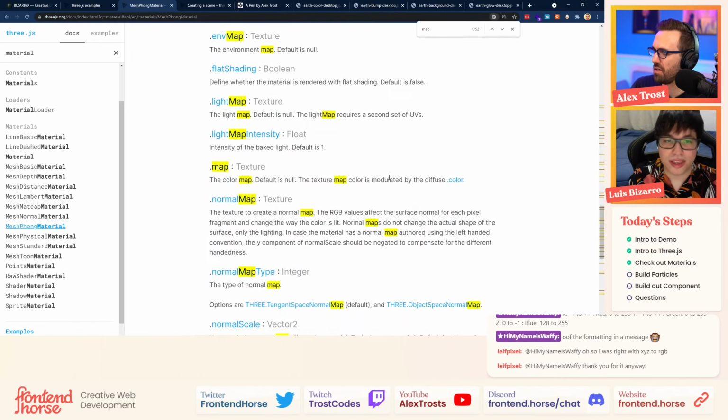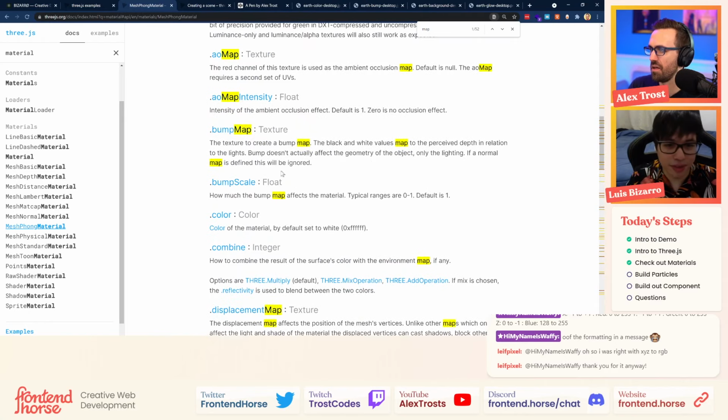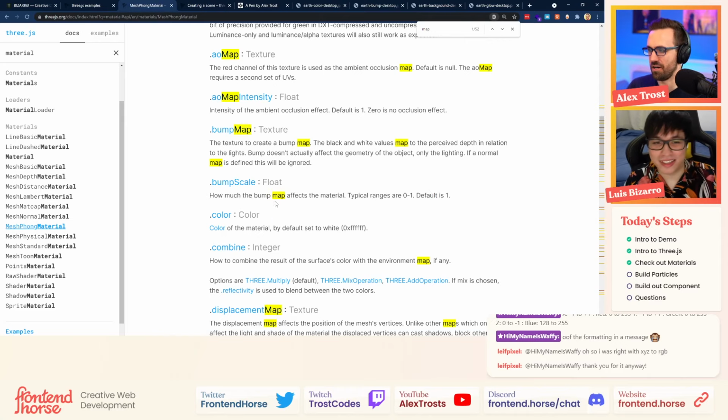And for the bump, we're going to use the black and white one. Let me just check. Yeah, we're going to use the black and white one. Just checking my tools here as well. Yeah, that sounds right. And then we'll probably have to tweak the bump map and the bump scale.